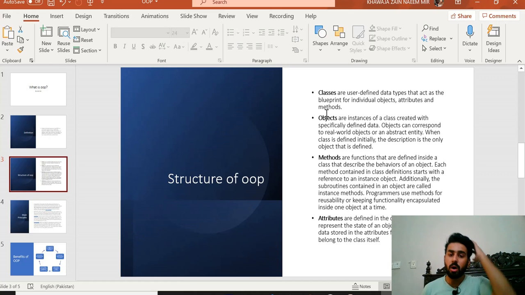Now let's talk about methods. Methods are functions that are defined inside a class that describe the behavior of the object. Each method contained in a class definition starts with a reference to an instance object. All right, each method, for example, of a person class or a person object or a car object. A car has a start function or start method. Now whenever that method is called, the car will start. Additionally, the subroutines contained in an object are called instance methods. Programmers use methods for reusability or keeping functionality encapsulated inside one object at a time. All right.